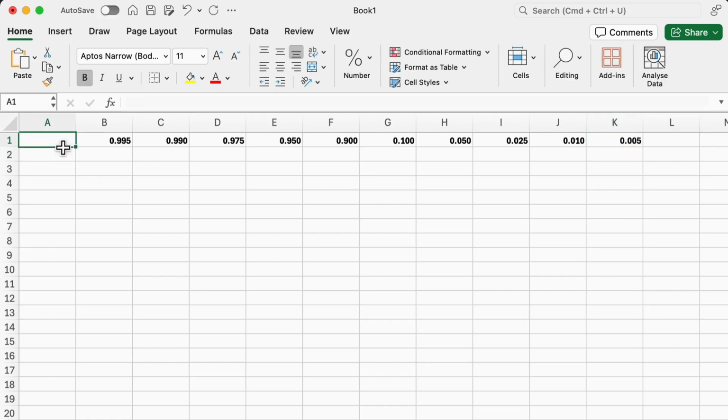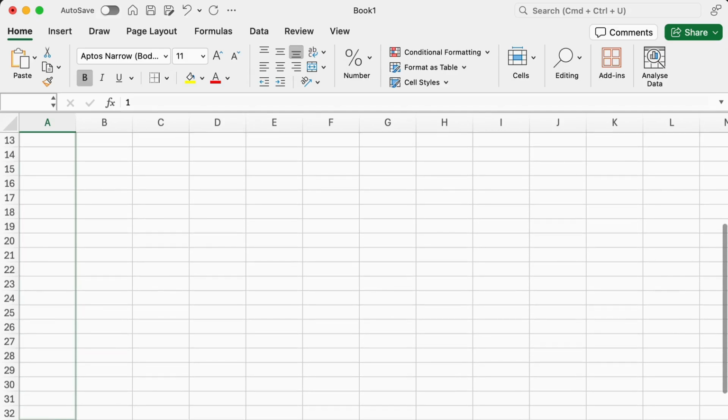In step 2, create a header column for the degrees of freedom values. Degrees of freedom refer to the number of values in the final calculation of a statistic that are free to vary. In the context of chi-square tests, the degrees of freedom depend on the specific test being conducted.